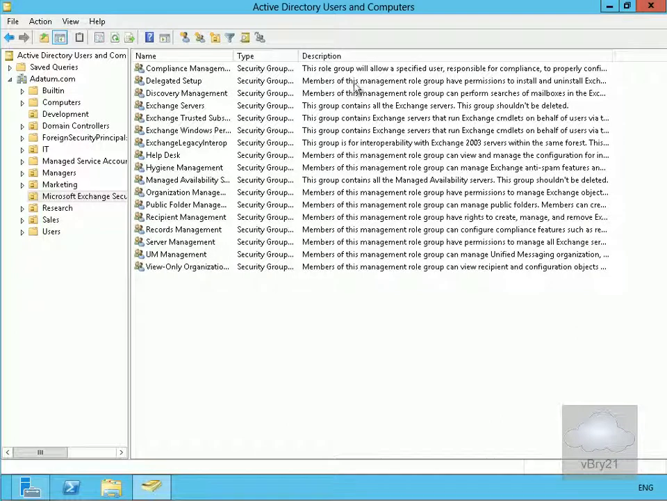We've got the delegated setup. As we can see here, members of this management group have the permissions to install and uninstall Exchange on provisioned servers, and so on down the list. Now what we're going to do here is come down to recipient management, and I want to give one of my users the ability to create, manage and remove Exchange users.